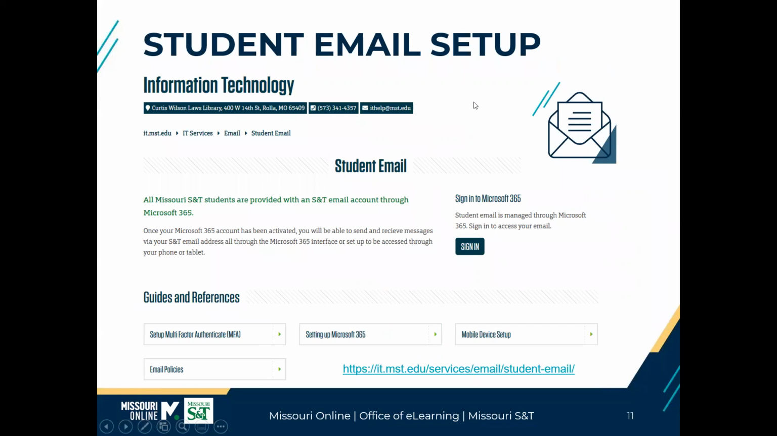Here is another important account that you need to make sure you have set up. So your student email is very important. You want to check it at least once a week because this is where the instructors will reach out to you. This is where you will get information from the school, from cashiers, things like that. So please make sure to set it up.